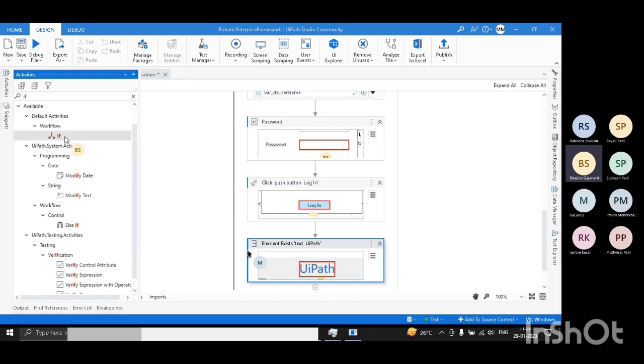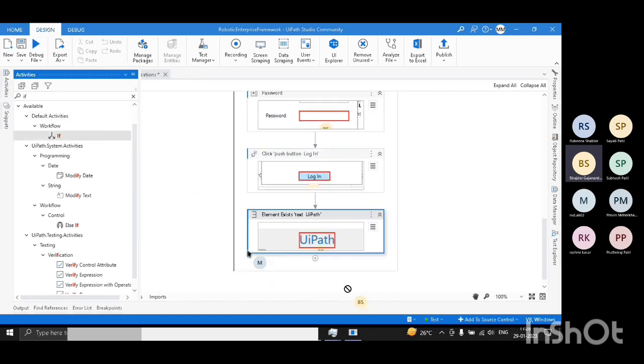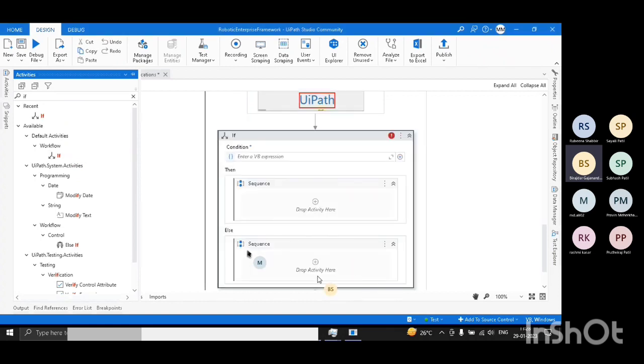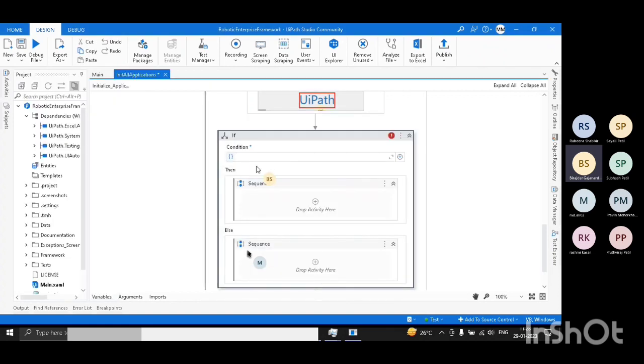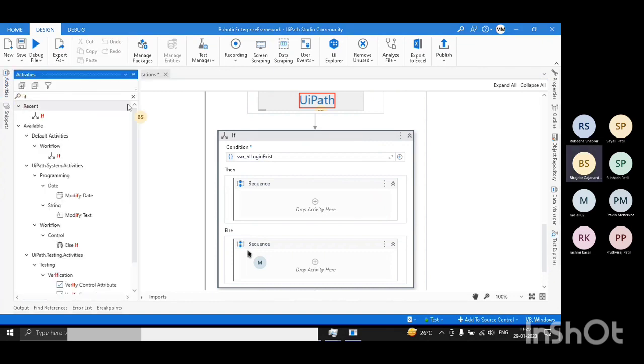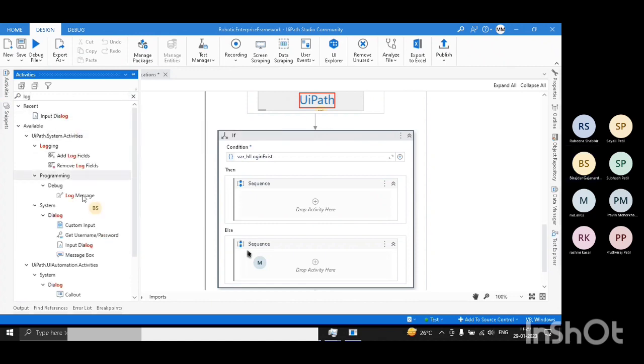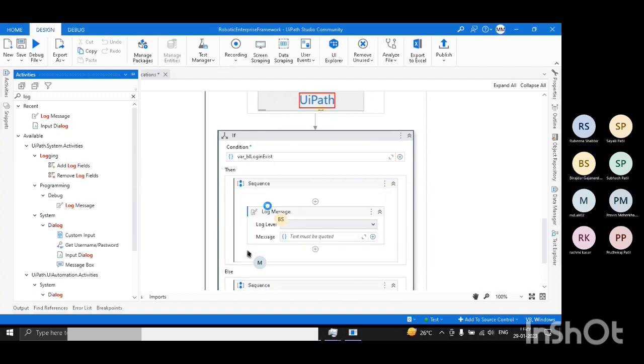Until unless you put these kinds of validations, you will not be an expert in development. So you should know where to put what kind of validation. Validation is always required, handling the proper exceptions. So here I'm going to put a log message: login is successful, or else there is no point to move ahead, right? If login failed here itself, do you want to proceed again?